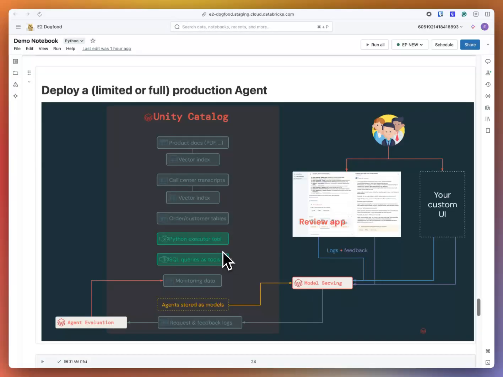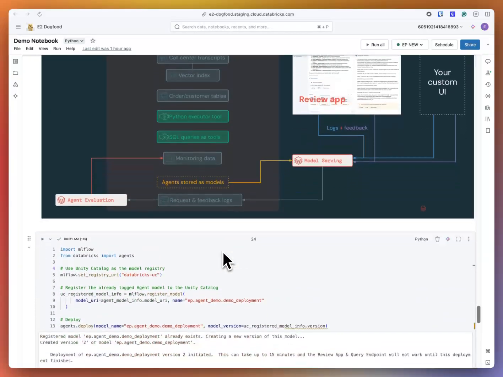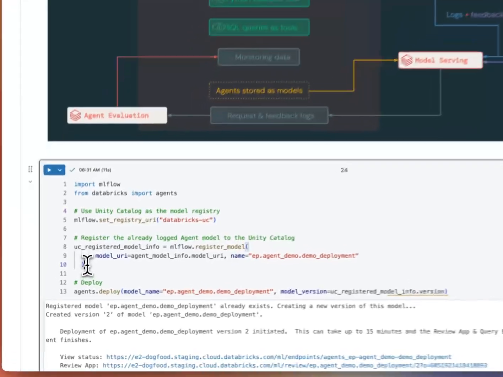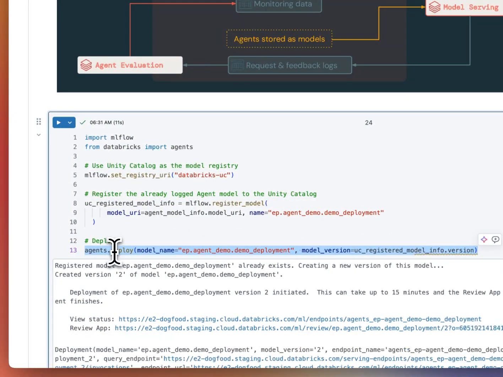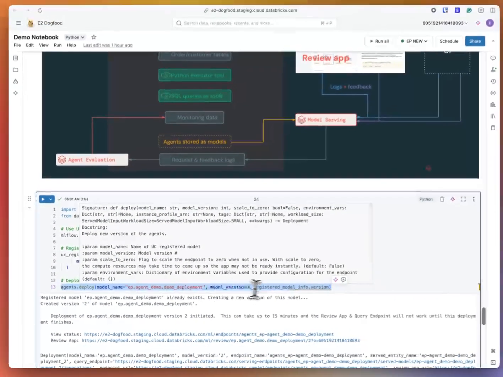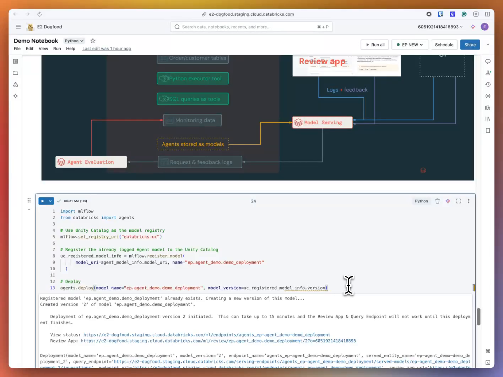And so agent evaluation and the framework make these steps incredibly simple. So first, what I'll do here is I'll take the agent model that I was happiest with, and I'll register it to the Unity Catalog. And I'll go ahead and call agents.deploy and pass that model name in and the version I want to deploy. Now this is great.